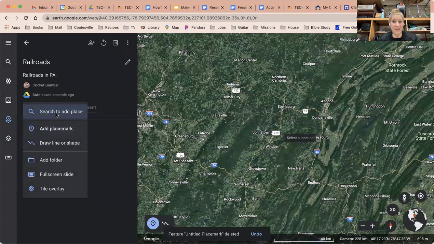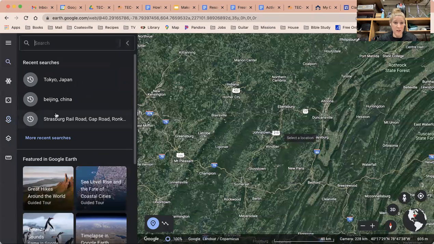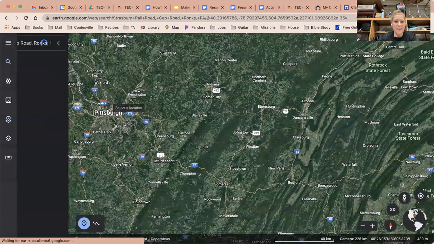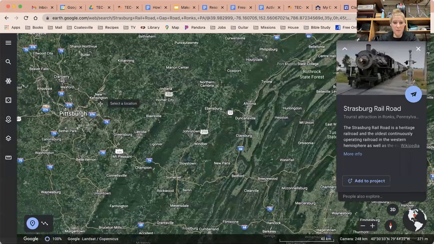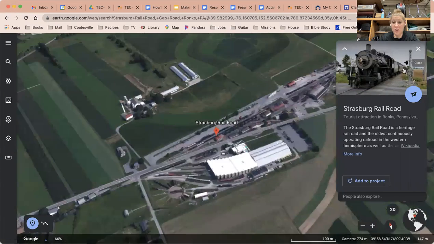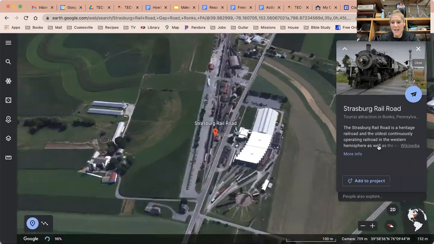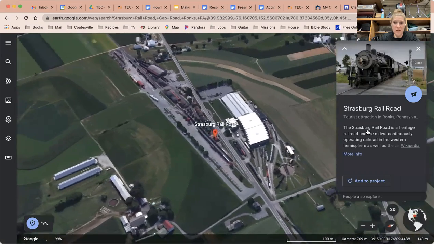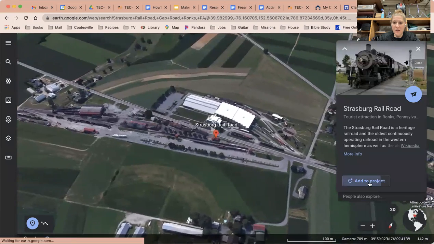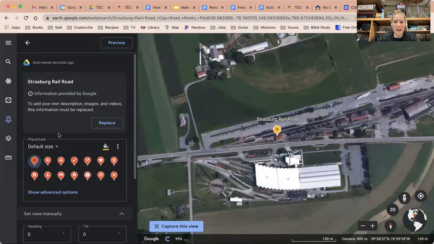Okay, so search, I can search anywhere in the world. So let me just click that. You can see some of the previous ones that I've done here, but yeah, Strasburg Railroad, that's where I'm going. So I'm going to click that and it's going to pull it up on the map, show me exactly where it is. Great. And now I can see a little description of what it is, where it's at, a little description the internet would have for me. And the easiest part for me is I just can click add to project. So look at that. Now I have it in my project.